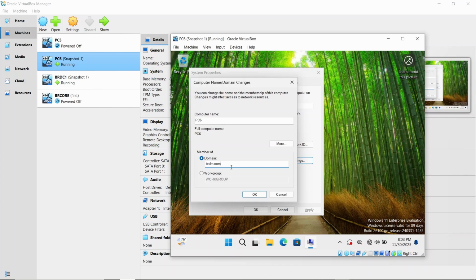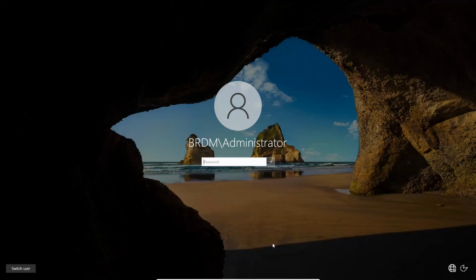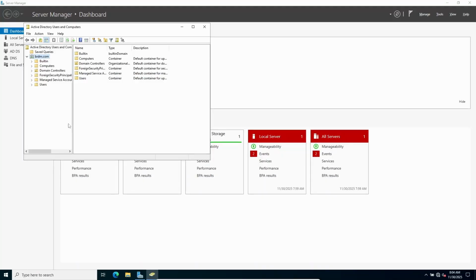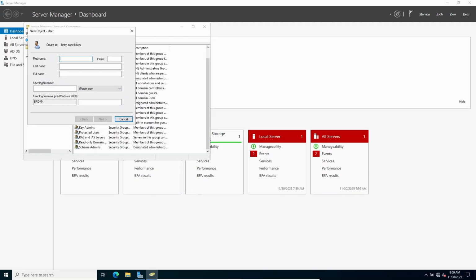To demonstrate this, I'm going to create a regular user in Active Directory and use that account to join PC6 to the domain. So let's go back to the domain controller. We need to log in. Click Input, Keyboard, Ctrl-Alt-Delete. Okay, let's go to Users. Click here to create a new user. Type user1. For user login name, type also user1. Click Next and type your password.